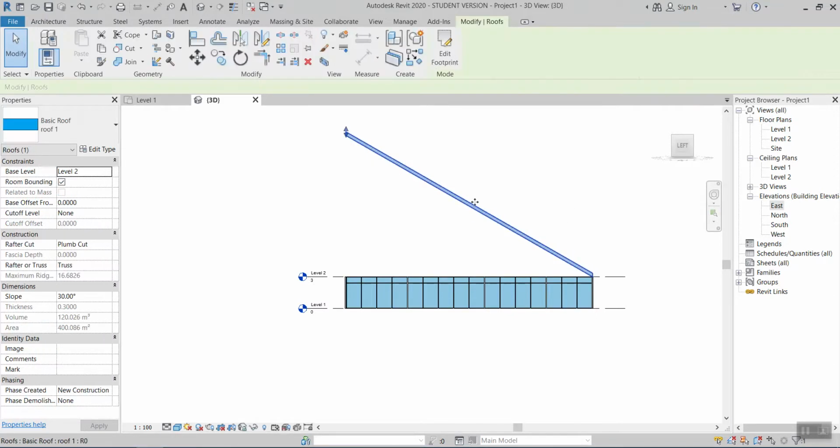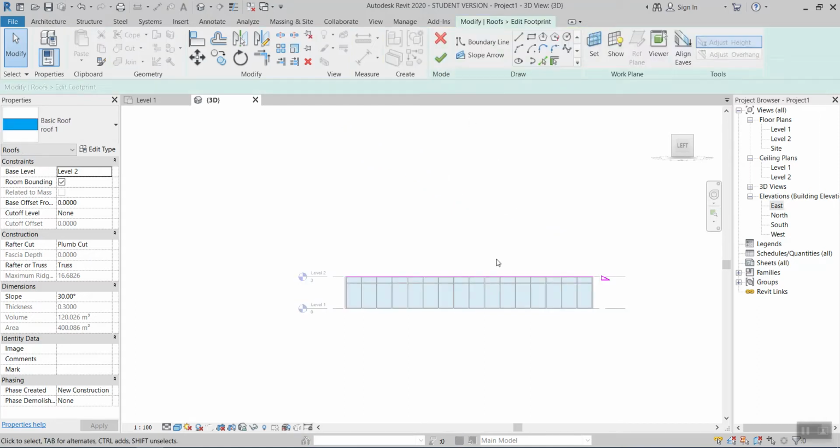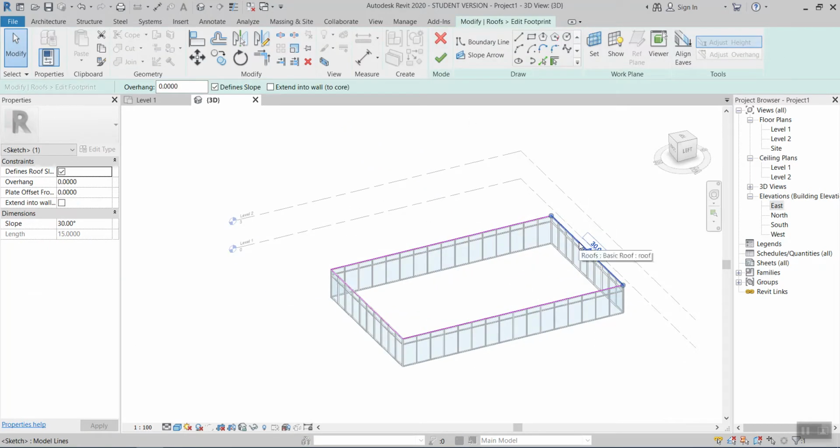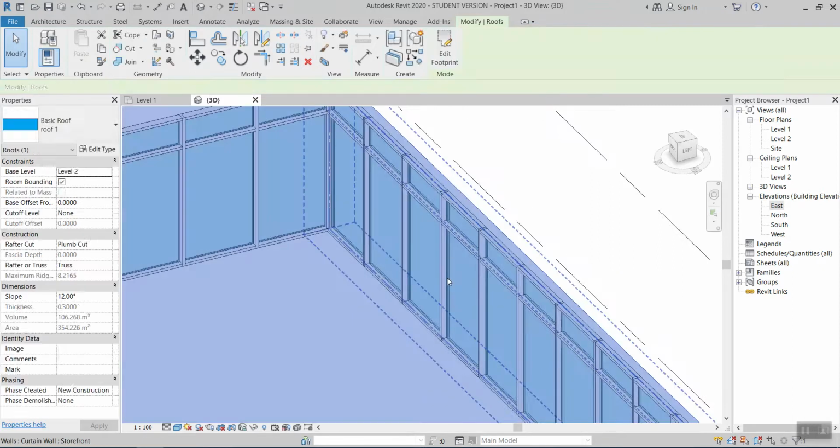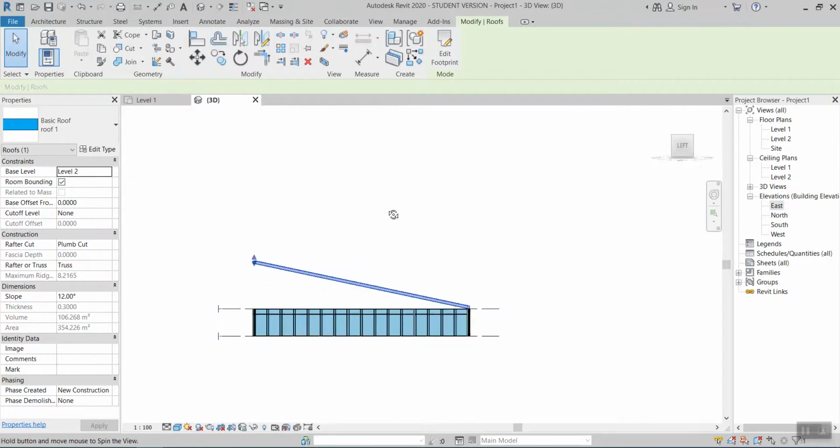Because if you click on the roof again and edit footprint and select the fourth one, it says define slope, and I'm pretty sure the angle is 30 degrees. Here we go, yeah, 30 degrees. I can change the angle. If I click on it, let's say if I do 12 degrees, press enter, press OK, and now you see the slope is down a little bit more.